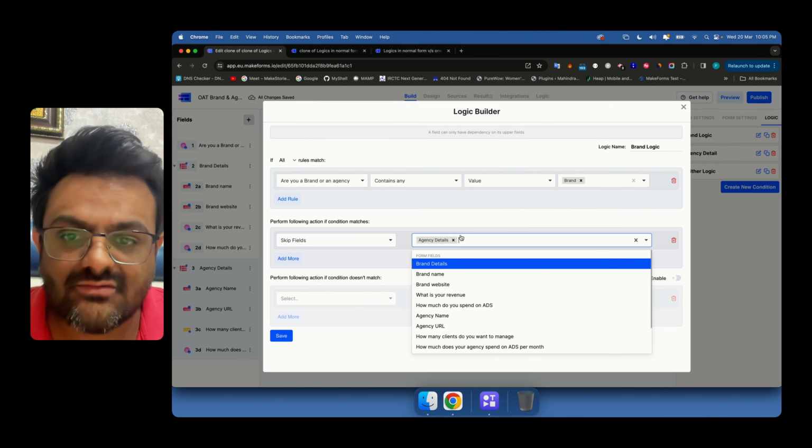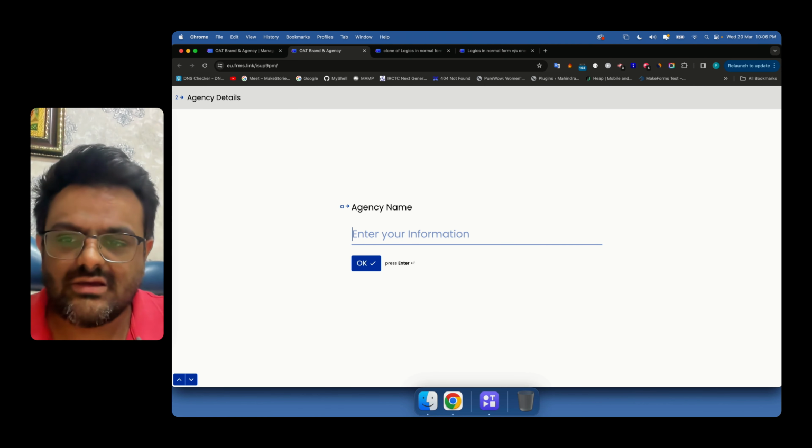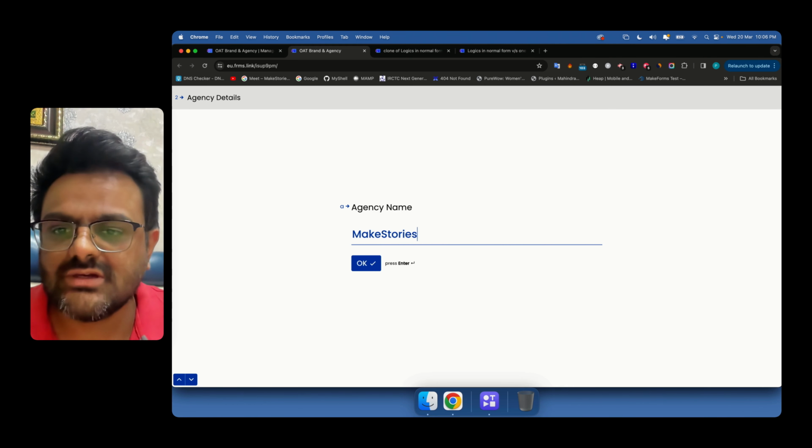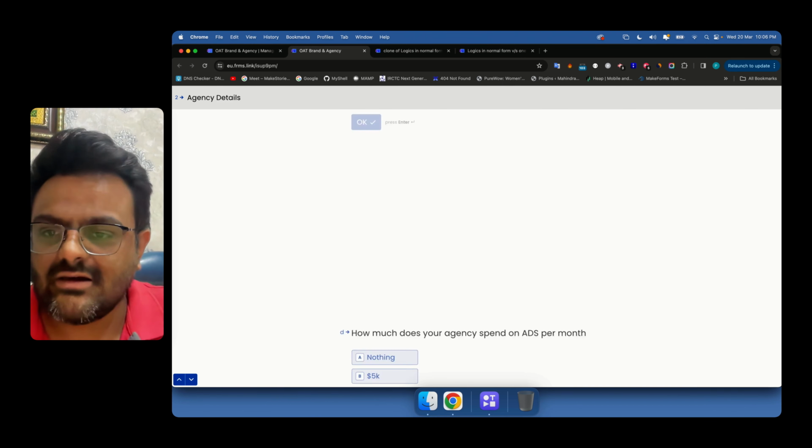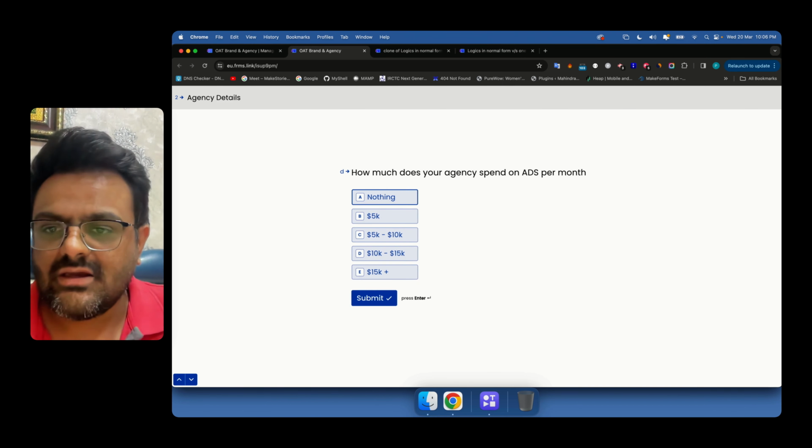So select brand. I'm taken to brand details. Okay, I click on continue. Everything related to brand. That sounds good. I'll select agency. I am taken to agency details, and I'm getting all the agency fields. I'd say my agency is Make Stories. My agency URL is https makestories.io. I manage 10 clients, and I spend C. So this is pretty much how it works.